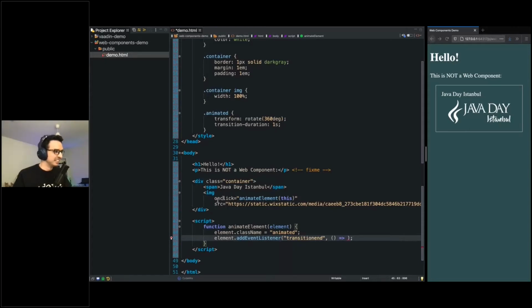At least I guess the code speaks by itself. So on click, we are calling this. We are adding an animated CSS class, and then we are going to add an event listener for when the transition of 1 second ends. We remove the class name now so that we can click many times and play with this application. So now I can rotate this many times. Okay, so we have something here to play with.